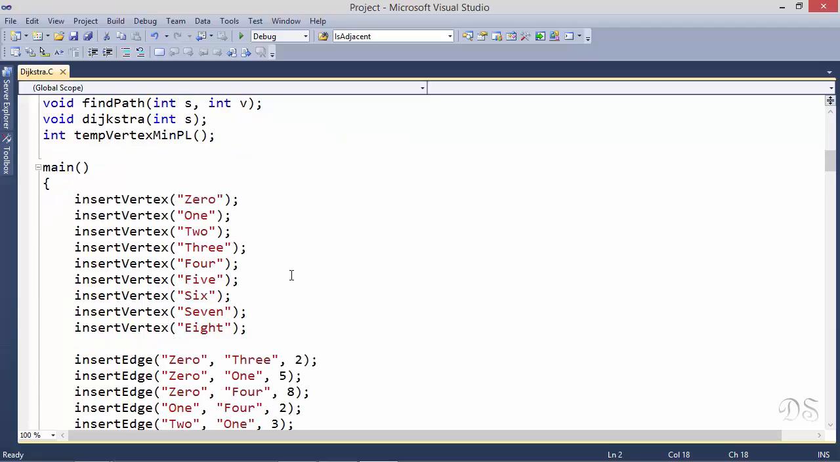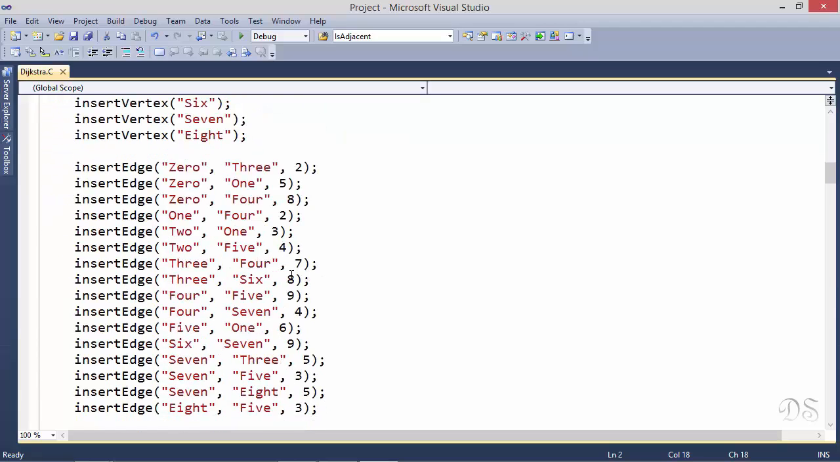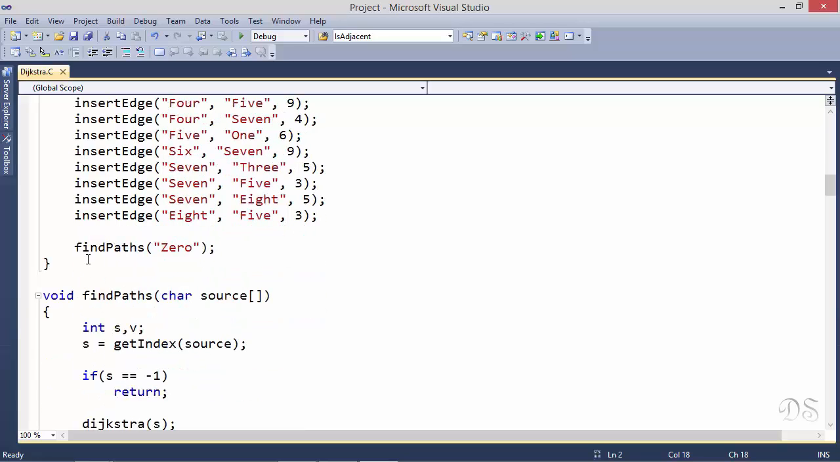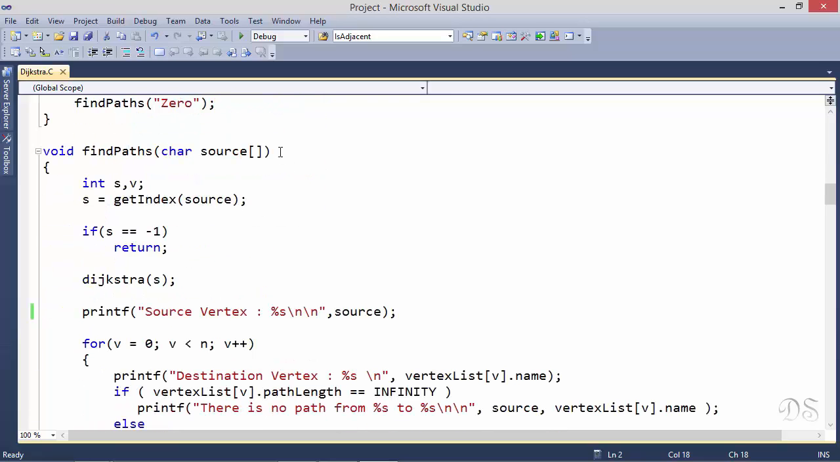In this main function, we have created the graph that we have seen in the example. And here we have called this function find paths with vertex 0 as the argument. This is the function find paths. Inside this function, we have called this function Dijkstra. In this function, we'll apply the Dijkstra's algorithm to set the predecessor and path length values of all the vertices. So first, let's see how this function works.